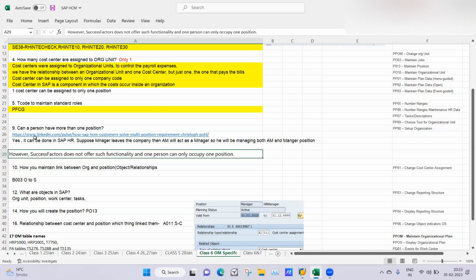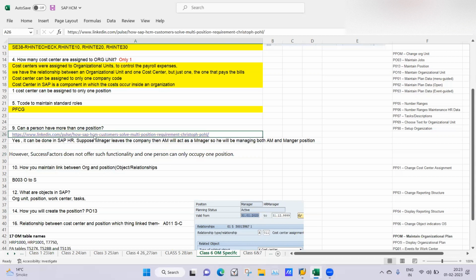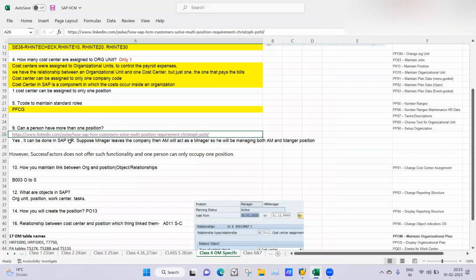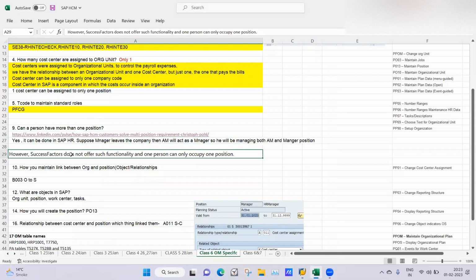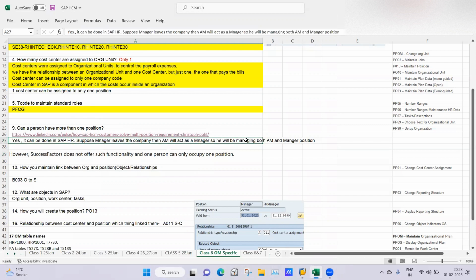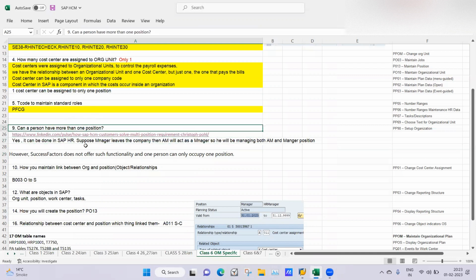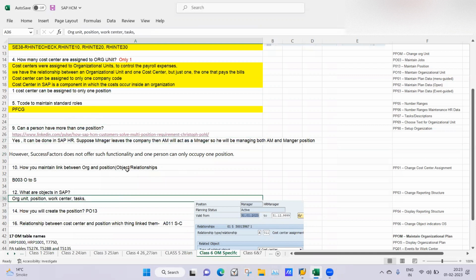Then this is the link. You can go through this article, I found it a little interesting. In SuccessFactors, only one position is assigned to one person. SuccessFactors does not allow you to have multiple positions assigned to a single employee. But you must remember this first, and since you already know it, you can tell it in the interview. How do you maintain the link between org unit and position?